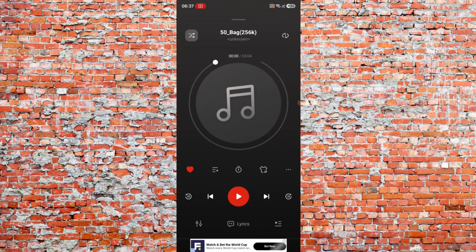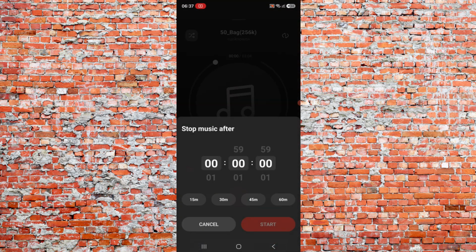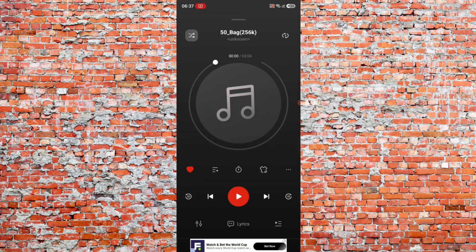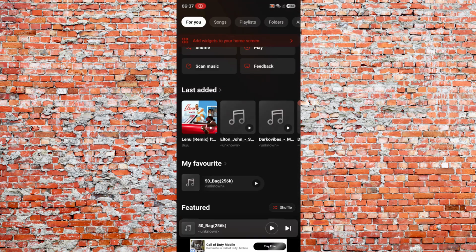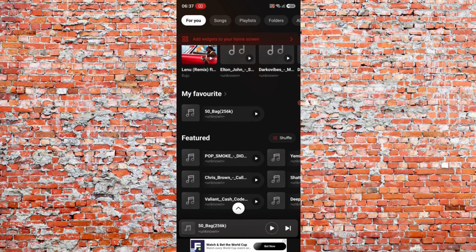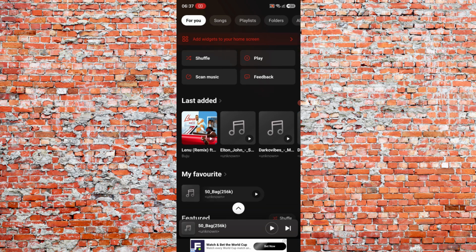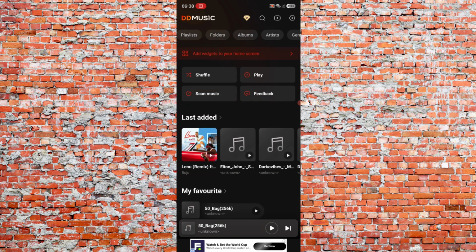Yeah, very simple. You can add a timer, sleep timer and all that, just like you have on your Spotify and all that. It's very simple and easy to use. When you tap on the three dots too, you can get access to edit some stuff on the song, and delete it. You can add it to your ringtone, you can change cover photo and all that of the song. Yeah, so it's very simple and easy to use. This is how the interface looks like. You can stream music and videos too as well.